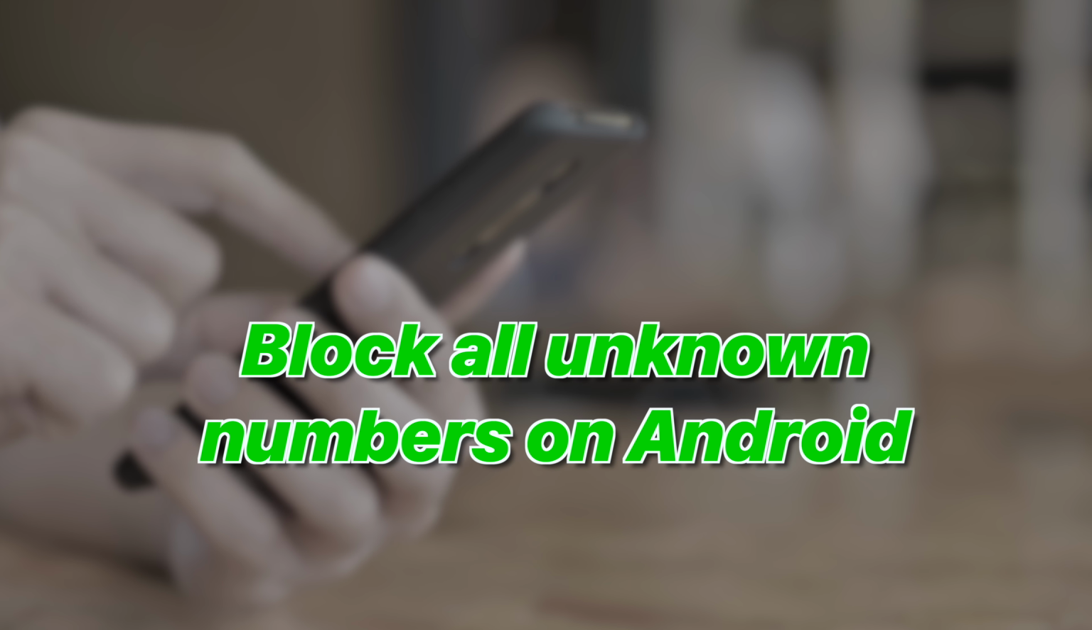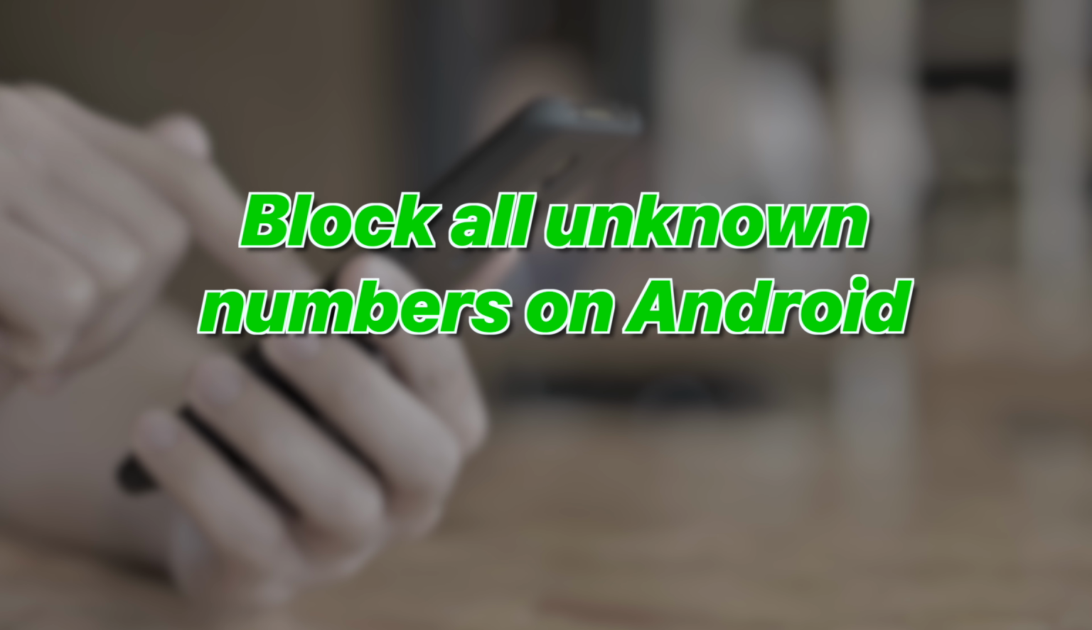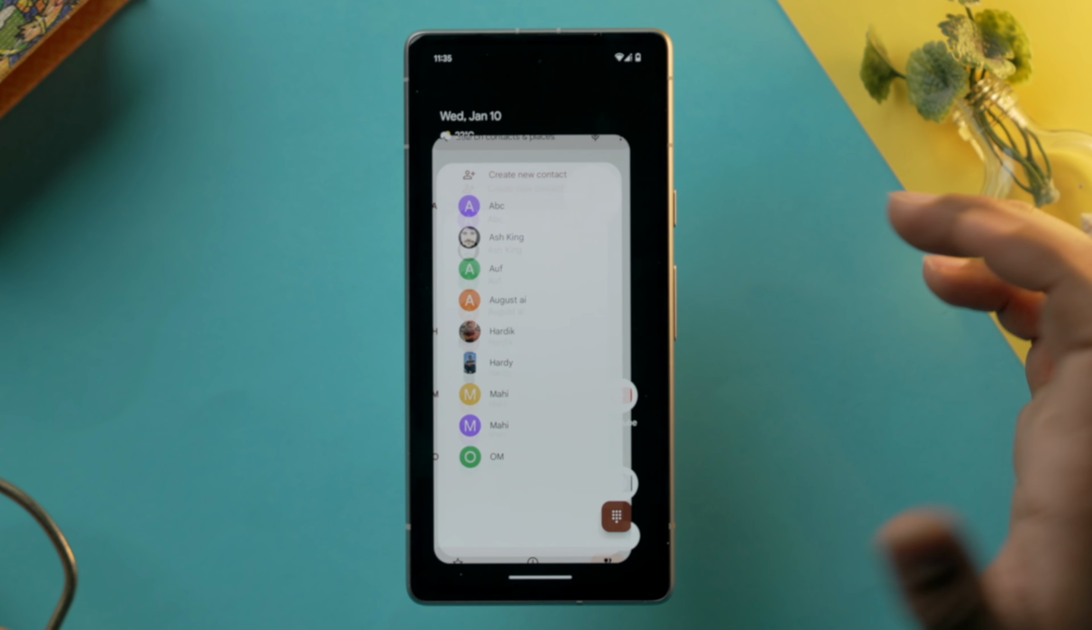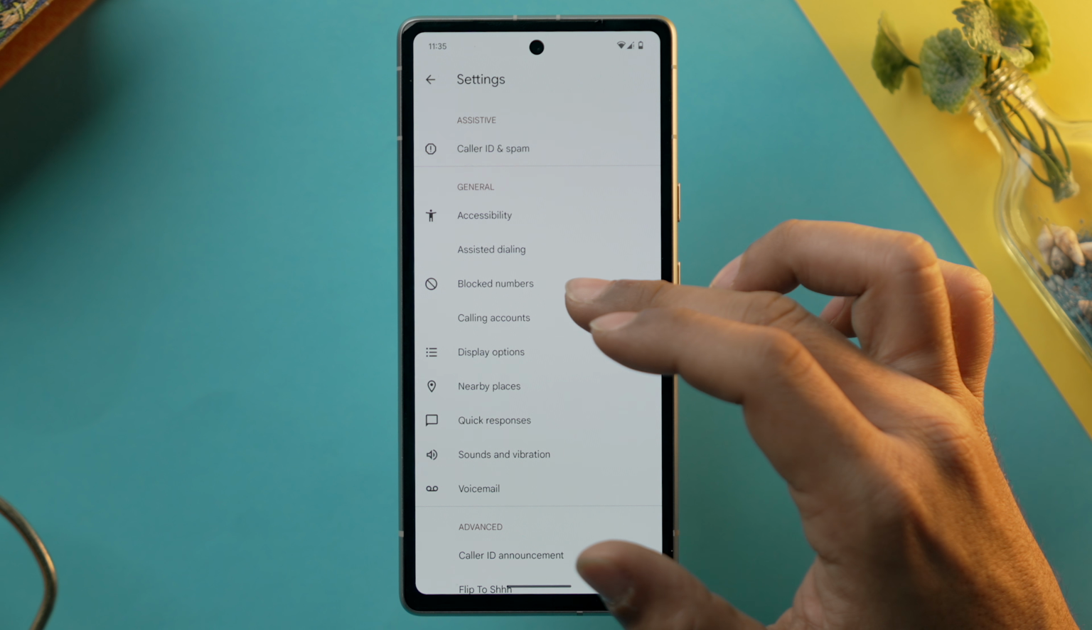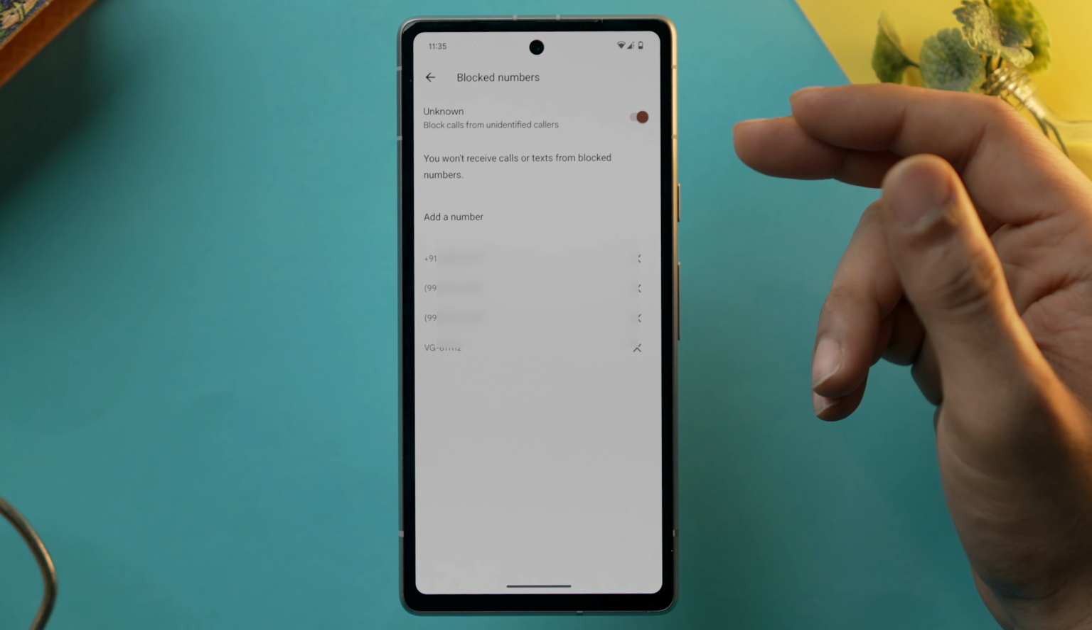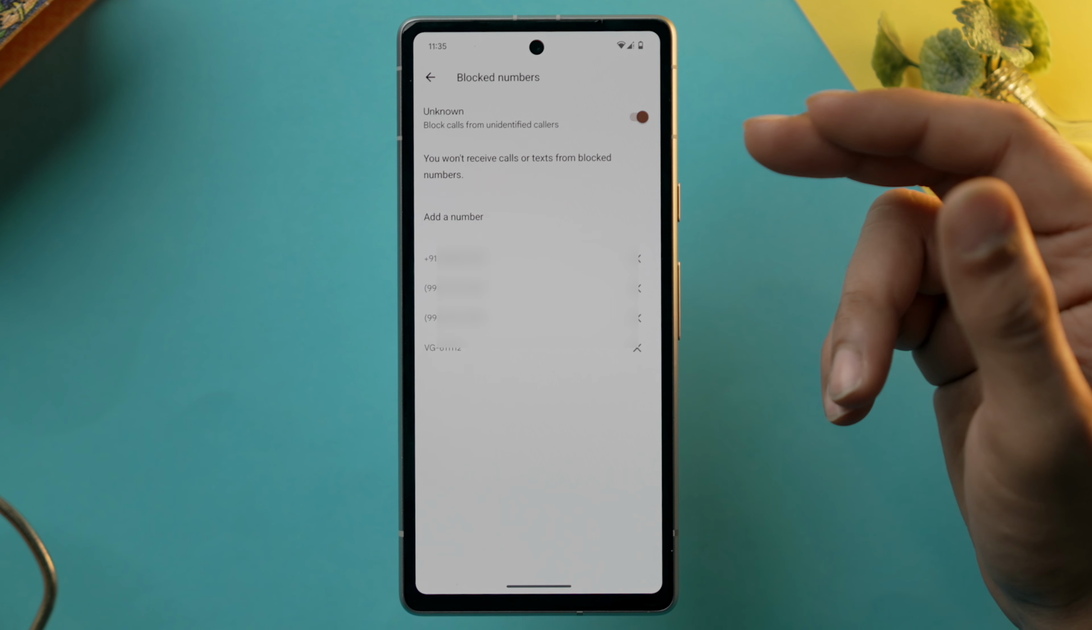But what if your number gets leaked on a public domain and you are receiving a hell of a lot of annoying calls from unknown numbers? Then what should you do? Open Phone app, tap on three-dot button, select settings, tap on block numbers, and make sure you have toggled on block calls from unidentified callers. Toggling this setting on will stop any unidentified caller from calling you. So these are methods for people who use stock Android or Google's own native app.